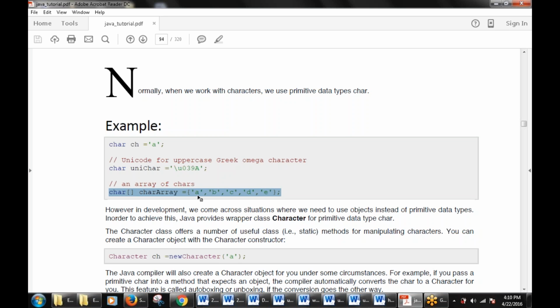And whenever we are developing characters, sometimes we use objects instead of the primitive data types. In order to do this, Java provides a wrapper class. For Java numbers, we use the Integer class for the primitive data type. In the same way, here we use the wrapper class, we can say the boxing class, Character, for the primitive data type char. The Character class offers a number of useful methods.